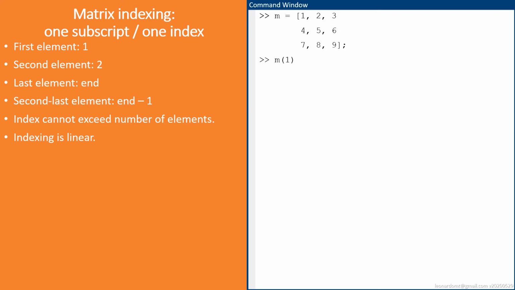The first element is 1, as expected. The second element, though, is 4, not 2. And this is because MATLAB indexes 1 column at a time, from top to bottom. It follows that the third element is 7, and the fourth is 2. Similarly, the last element of this matrix is 9.